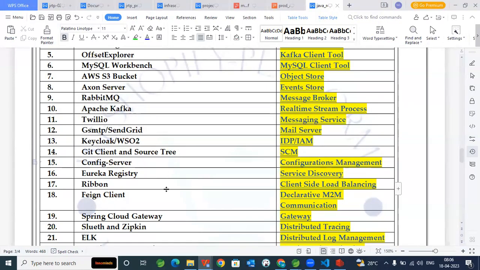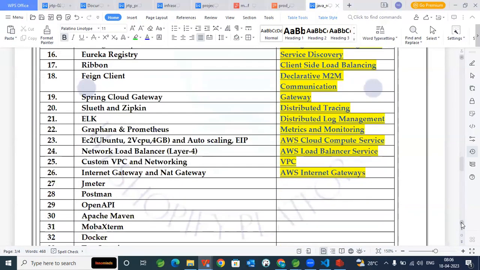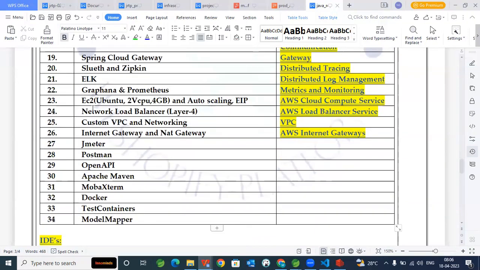Config server, Eureka registry, Ribbon, Feign client. These are all ecosystem services, meaning Spring Cloud services. And again, we will use EC2 instances, autoscaling, EIP, IAM, all 10 to 11 services from the AWS point of view. I'll explain those services. Again, we'll use JMeter for performance testing, Postman, OpenAPI, Apache Maven, Mobile System Client, Docker, Test Containers, Model Mapper. These are all the tools and services we are using in our project.